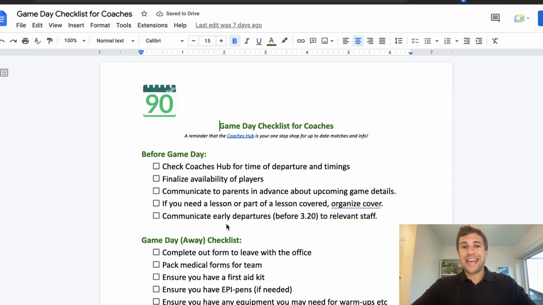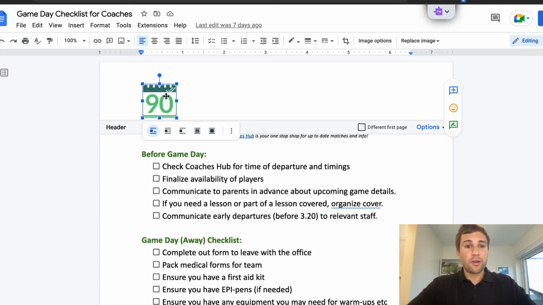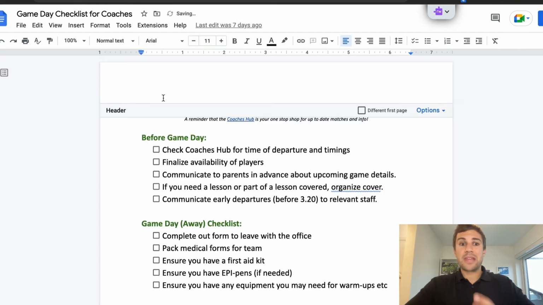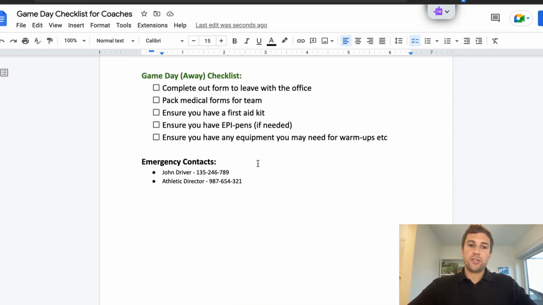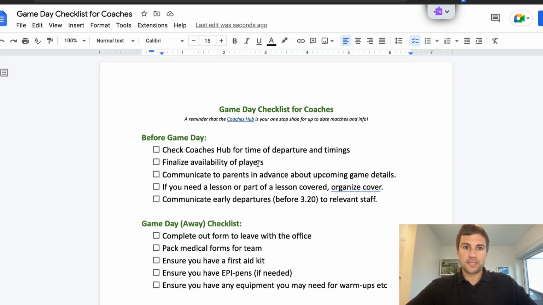So you're able to edit this. It has the 90-day teacher logo in there right now, but you could go in, simply delete that, and add in your own logo into the header. And likewise, this might give you some inspiration in the checklists, but you can edit this to suit your school's needs, depending on how you do things and how you run various areas of your athletics and sports programs.